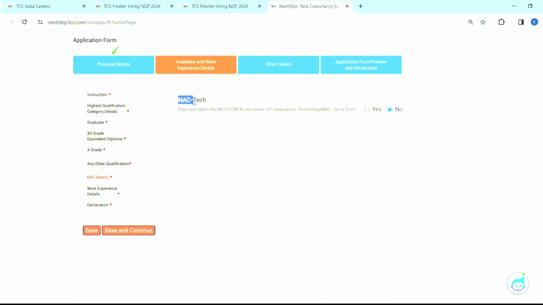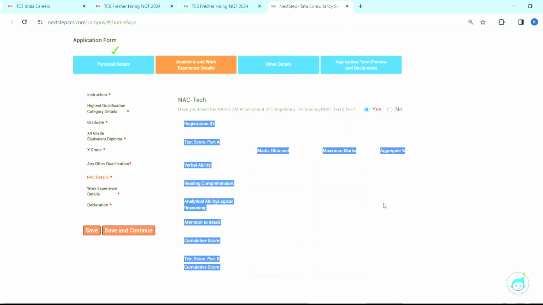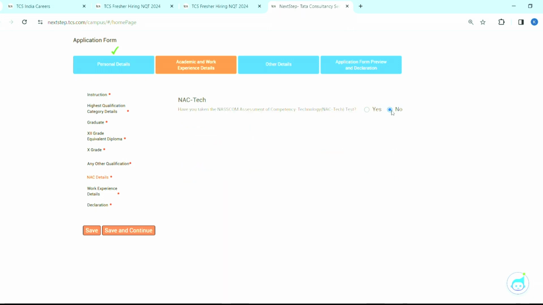Next, this page will open. Here they have asked, have you taken the NASSCOM assessment of competency technology, NAC tech test? If you have taken the test, click on yes, and if you have not taken the test, click on no. So if you have taken and clicked on yes, you need to fill the details of that test also. After this, click on save and continue.